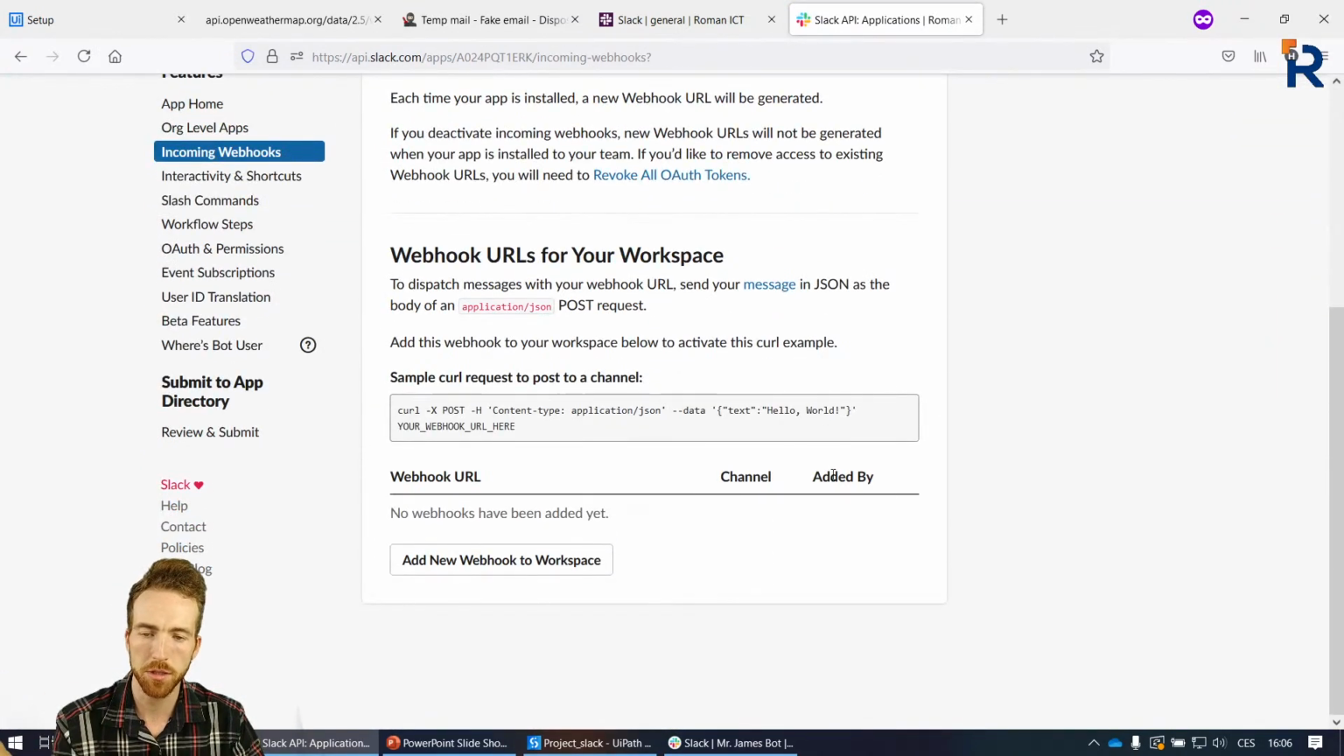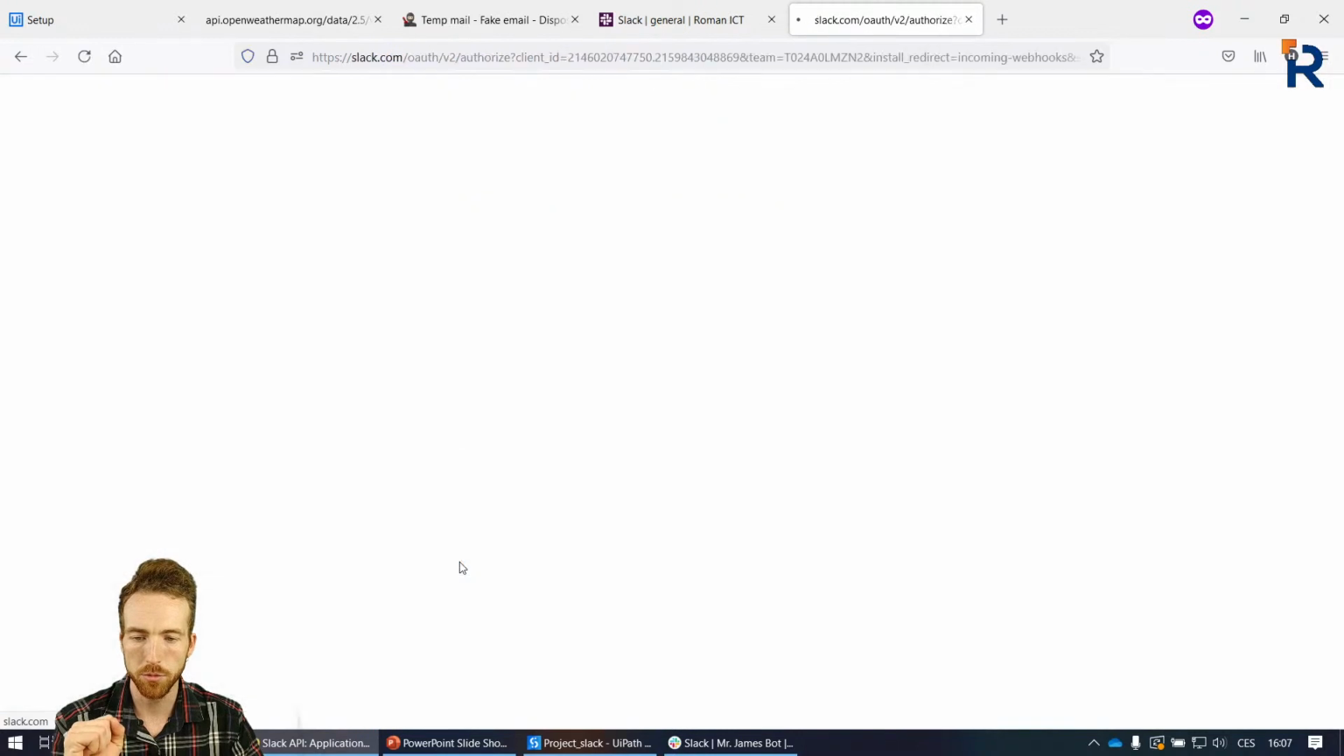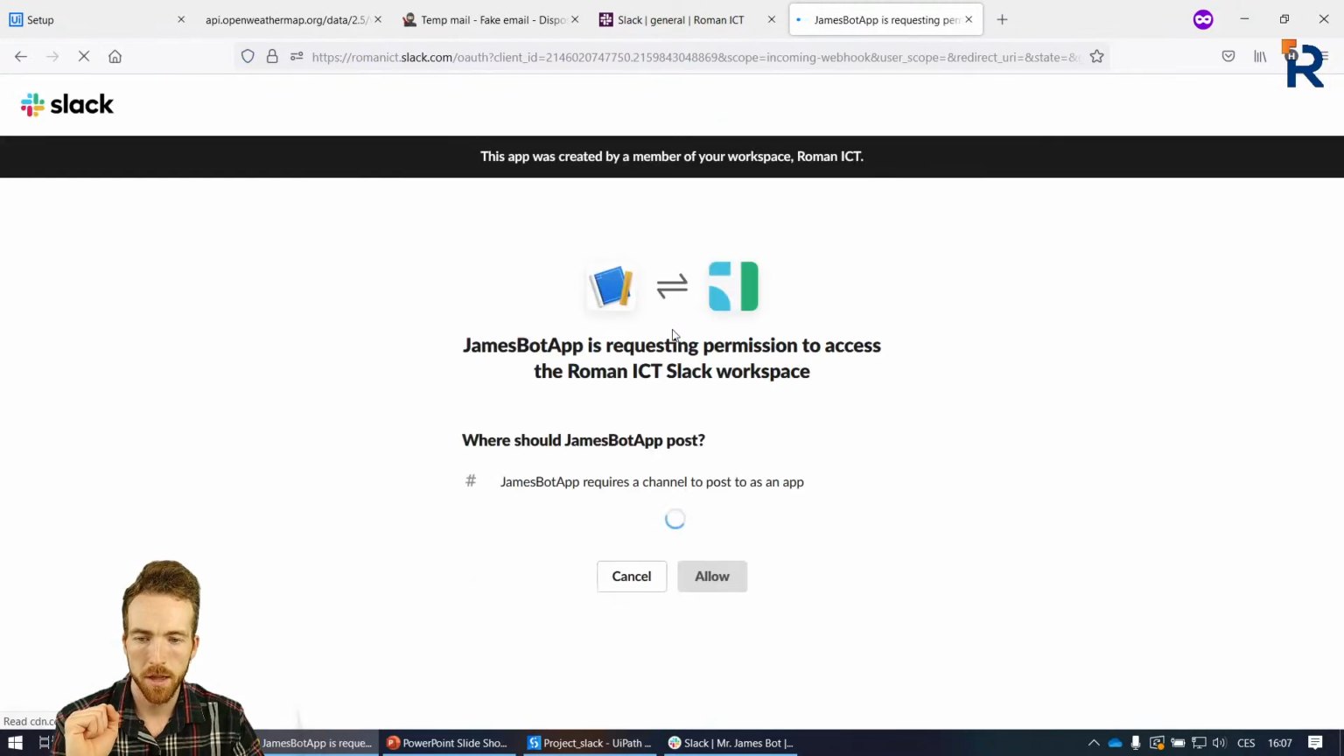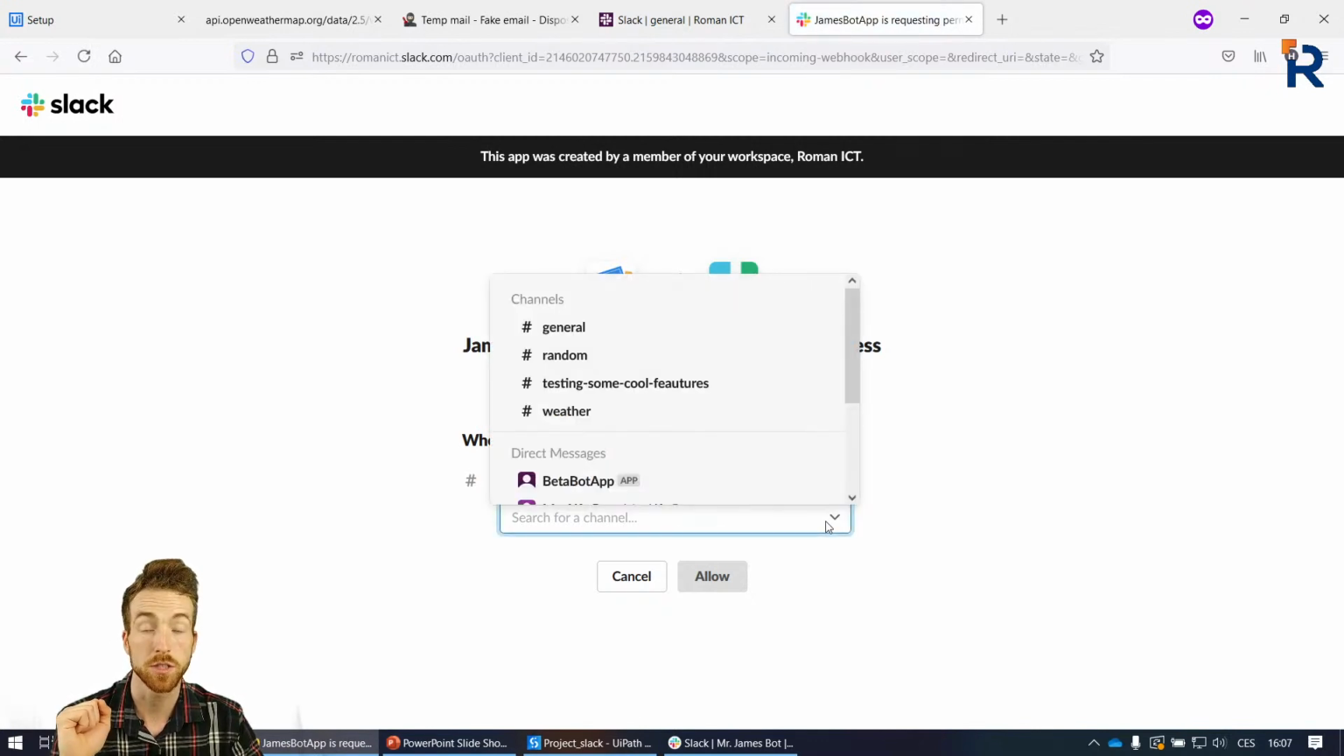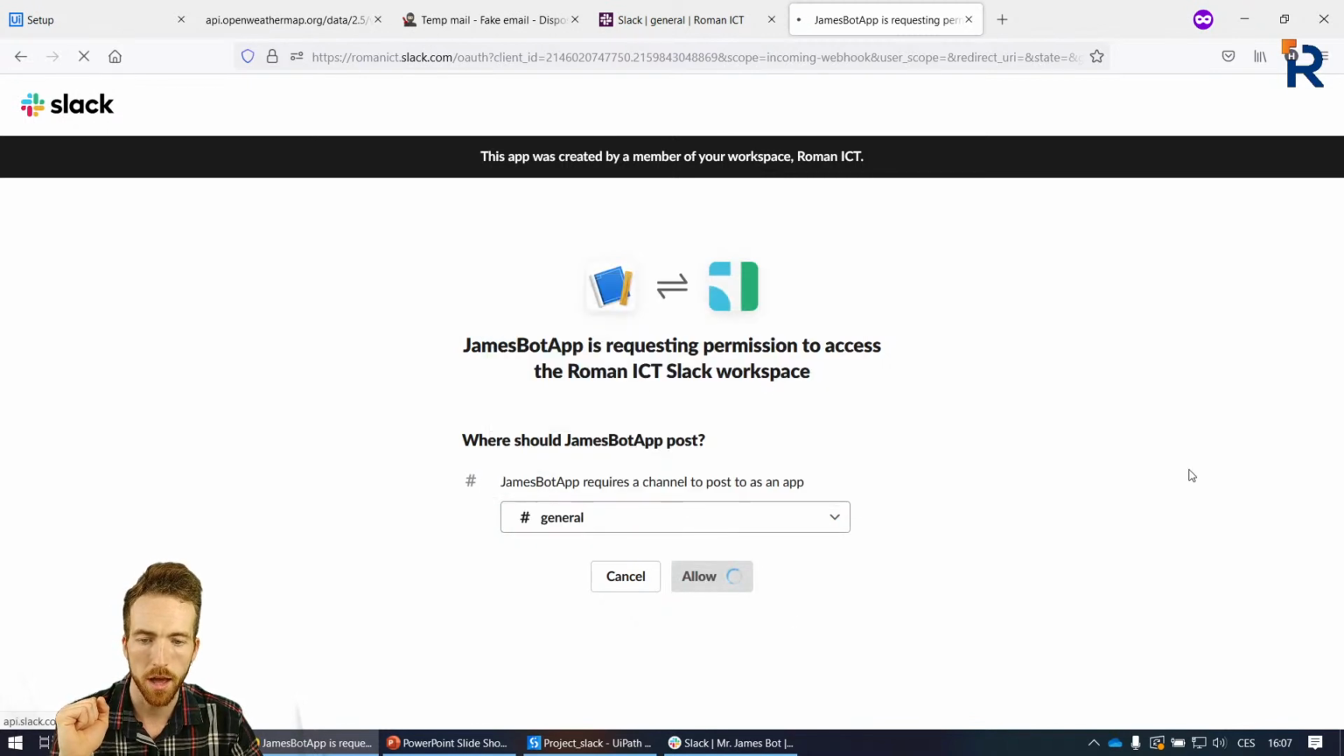So webhooks work like this. You create a webhook, which, on behalf of the application this time, can post a message in Slack. I will show you how it works instead of talking too much. So I need to add a new webhook to the workspace. I click this, and it asks me what channel this webhook should be associated with. So let's say general, okay, general channel, and I will click allow.